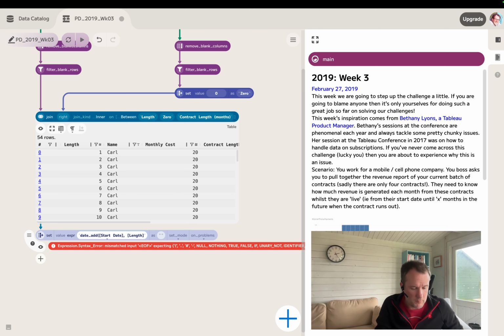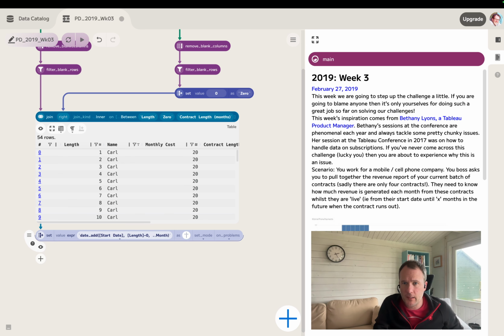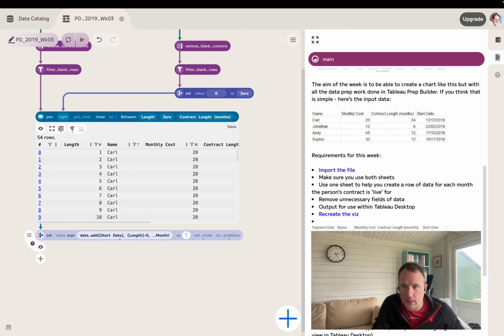So for the first one, we don't want to add anything, so we want to add 0. And then date add takes what type of unit you want to add. So we want to add a month each time we go down, so I'll just put month in there. And then I can give this a name. So what did they call it? They called it payment date.